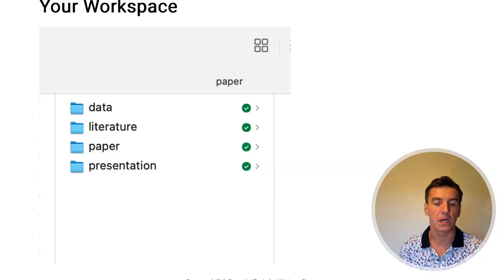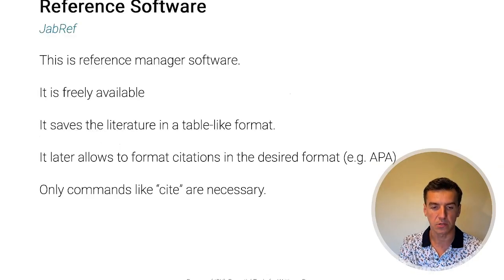Before I even started any paper, this is how I think about its structure. So a folder for data, for literature, for the paper itself, and then for presentation. Okay, the reference software that I've been using for years is called JabRef. This is a free software. It's a citation manager, and it saves the literature in table-like format.